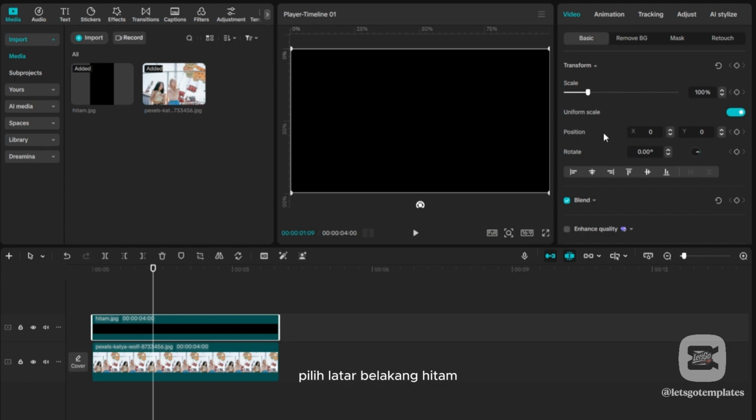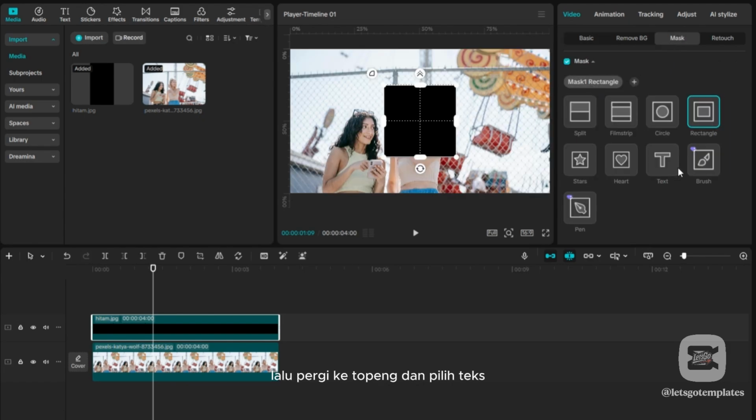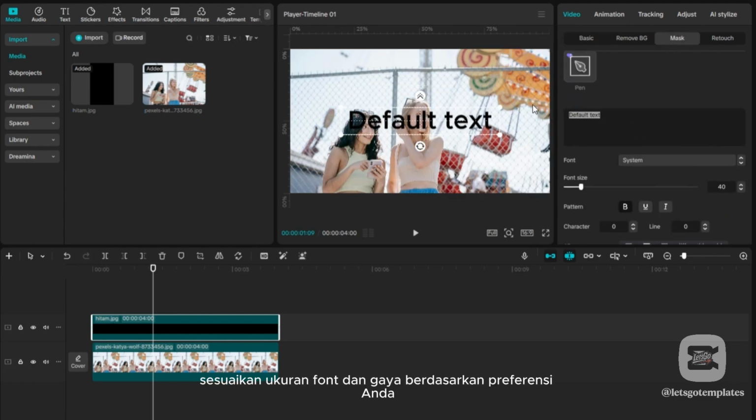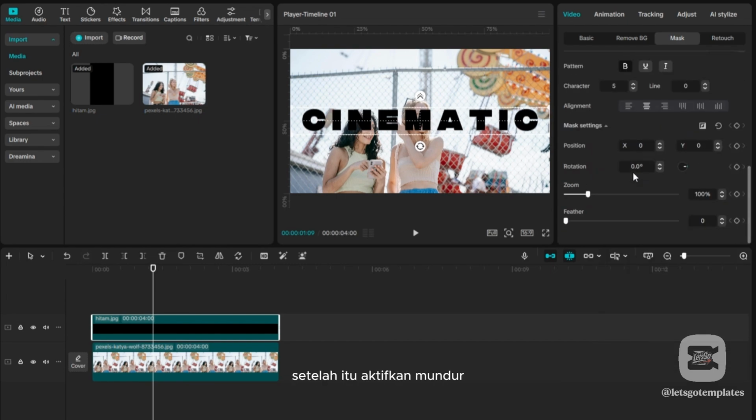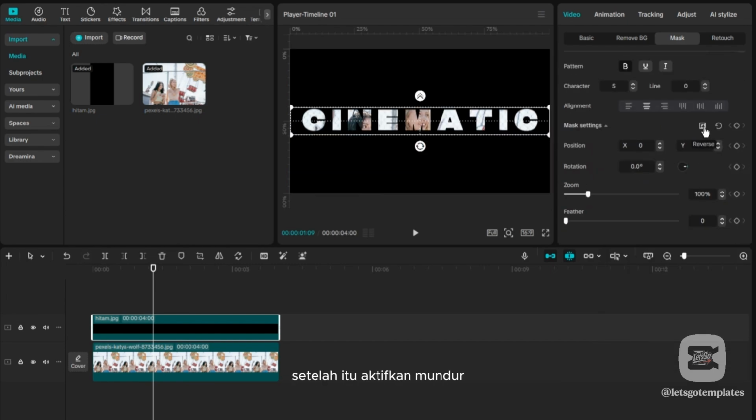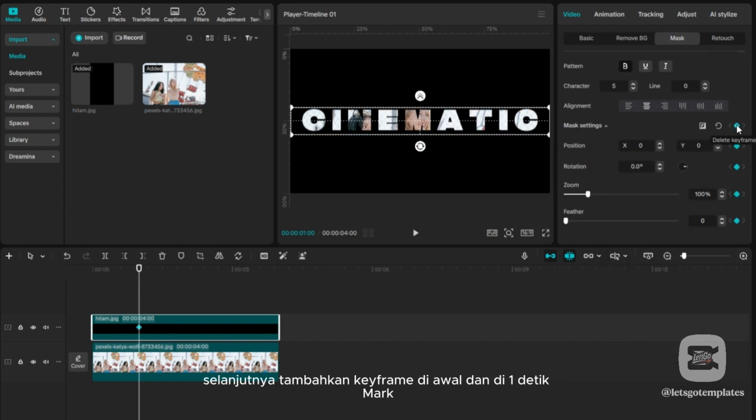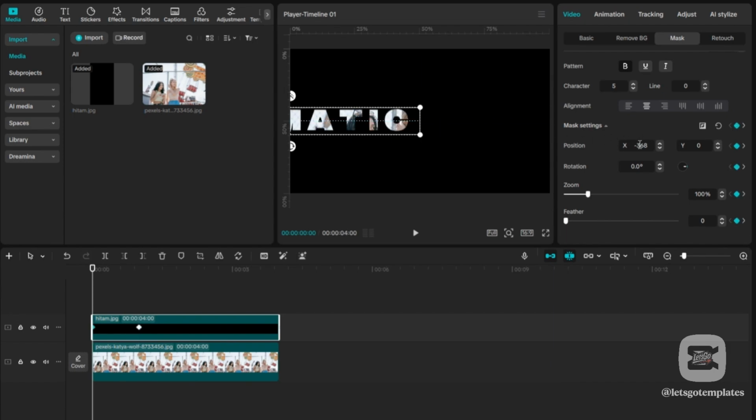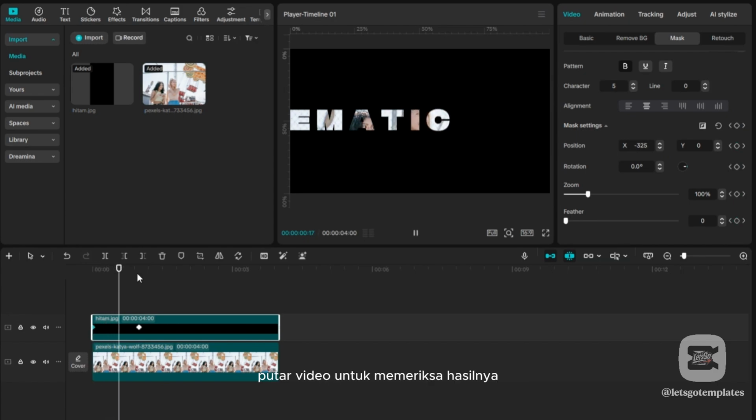Select the black background, then go to Mask and choose Text. Adjust the font, size, and style based on your preference. After that, enable reverse. Next, add keyframes at the beginning and at the 1 second mark. On the first keyframe, move the mask to the left until it goes outside the frame. Play the video to check the result.